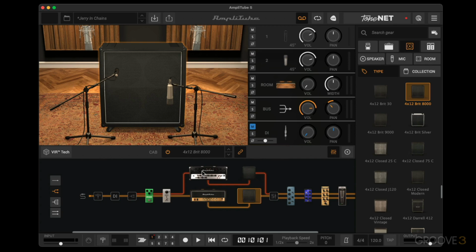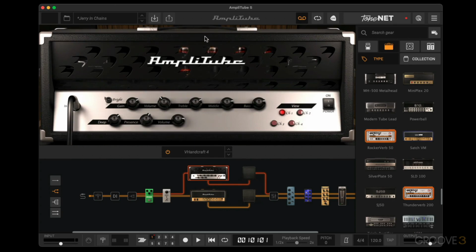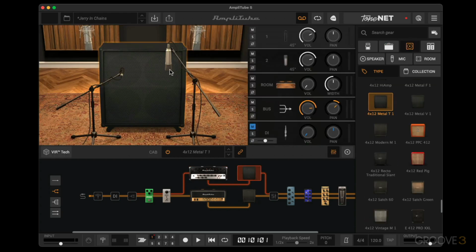Then we've got a Diezel VH4 style amp. So this is a German boutique amp that's quite a high gain with a sort of different tone to a Marshall. This goes into the 4x12 metal T1, which is a Mesa style 4x12 cabinet. And then this comes back here into the mixer with some master effects.